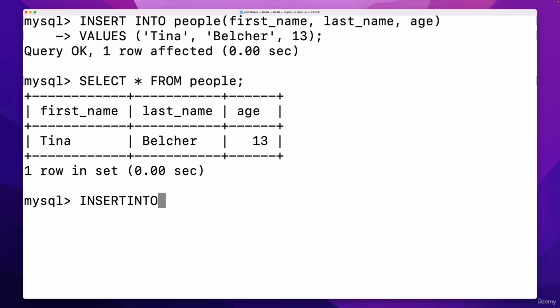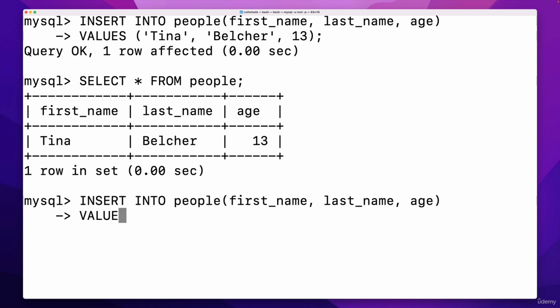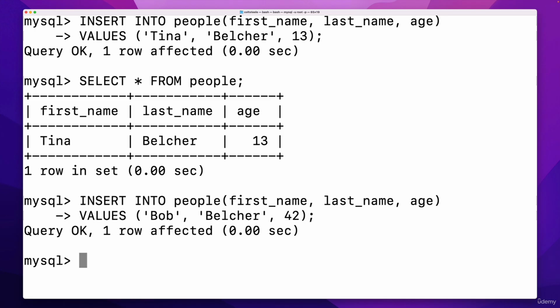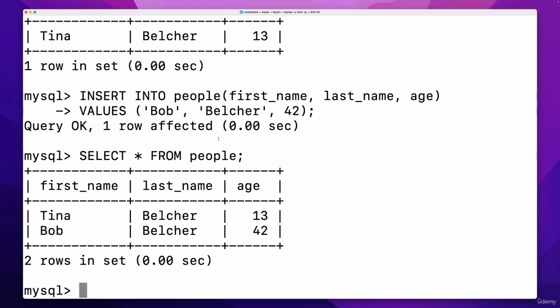We'll do insert into people, first underscore name, last underscore name, and age, values, and then we have Bob Belcher 42. Select star from people, and we see both of them. Great. So the last thing we'll do is our multi-insert, and I think I'll do this one from a file just to make it easier to type.